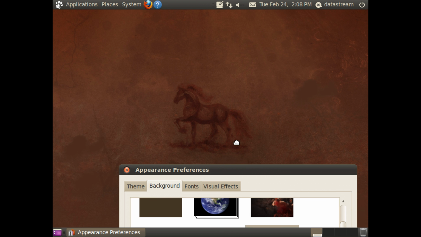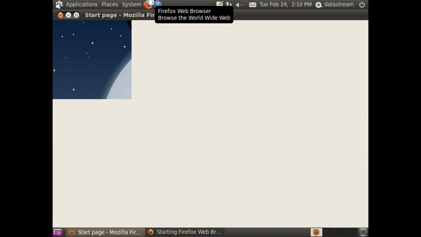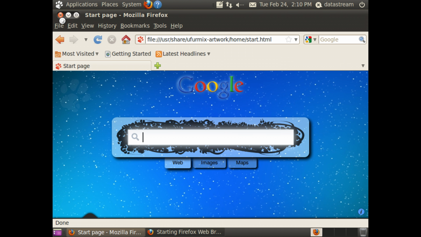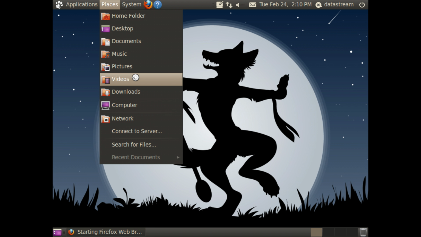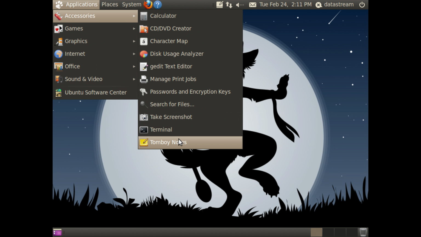That's not... What? Ubuntu Furry Edition. So this whole operating system, the reason it's called Ubuntu Furry Edition is just because it has like very poor furry wallpapers. Tomboy notes, more like femboy notes.